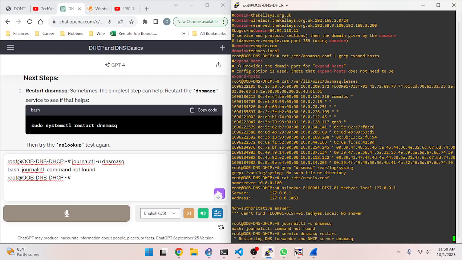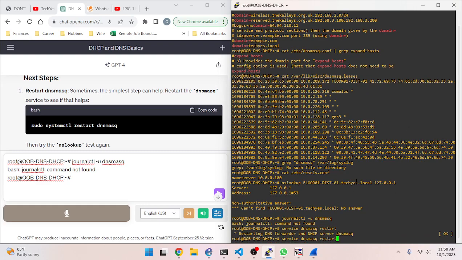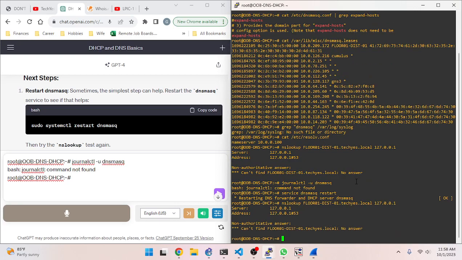Bash, copy code: dig @127.0.0.1 FLOR01DIST01.tech.yes.global A. Ensure no other DNS service is running. Make sure there's no other DNS service running which might be conflicting with dnsmasq.